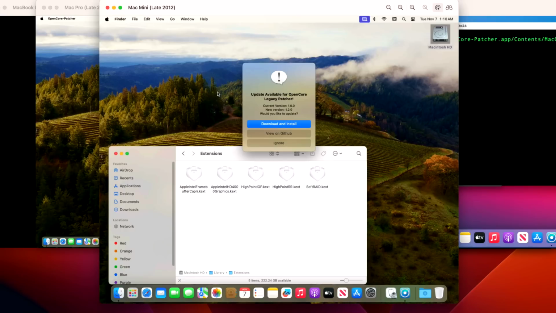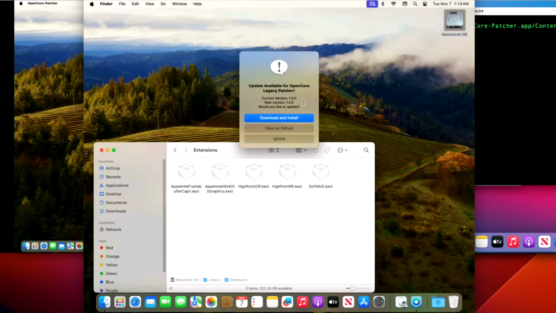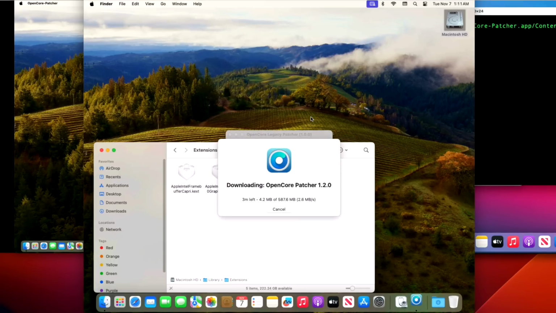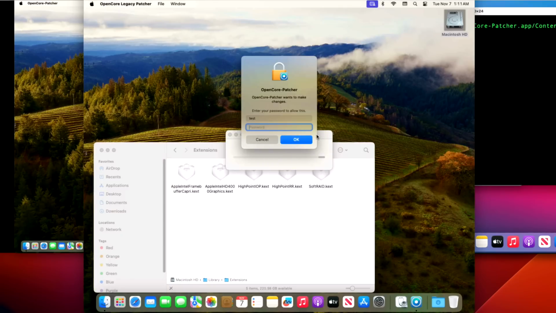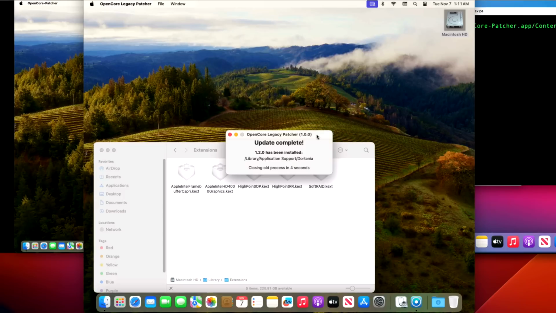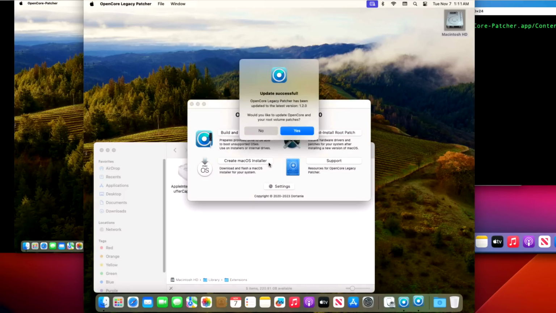This Mac here is on 14.0, the initial release, and on the initial release of OpenCore Legacy Patcher 1.0.0. So what we're going to do is update to the latest version. All you had to do is open up the app from Applications from the alias, and you'll get this message. So we're going to download and install 1.2.0. Okay, extracting the update. Installing. Type in our password, and there we go. 1.2.0 has been successfully installed in Library Application Support Dortania.